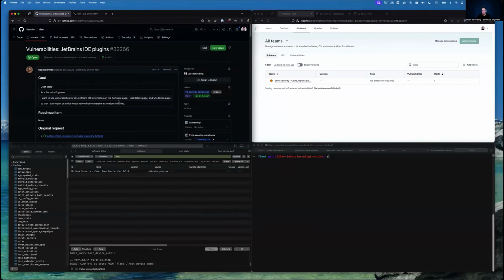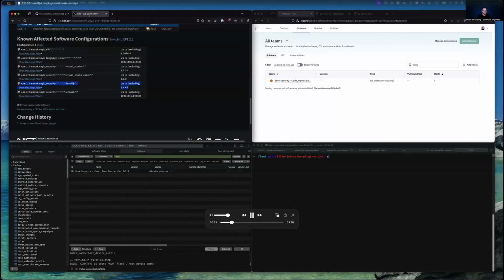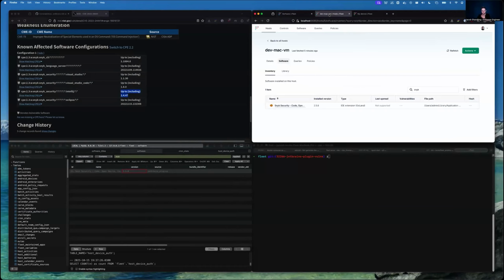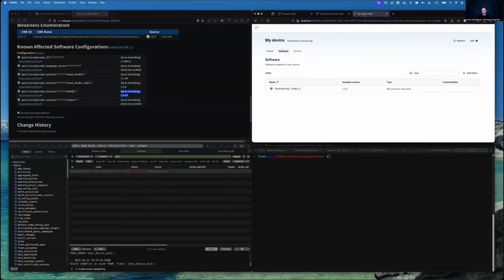So I've got a Mac VM with Goland, which is a JetBrains IDE, installed, and it's got the SNCC security extension. The current version doesn't have any vulnerabilities, but we do have the CVE that affects this older version here. So you can see currently it's got 2.5.8. And you can see here, after Tim's great work ingesting JetBrains IDE plugins, we see the extension, but it has no vulnerabilities. And we see that on the host details page and the My Device page as well.